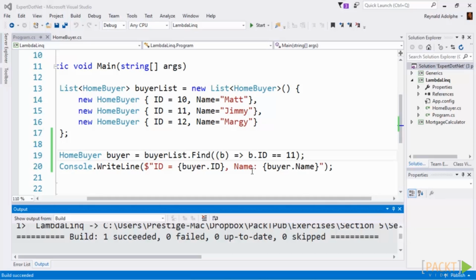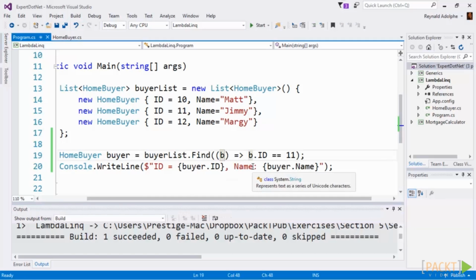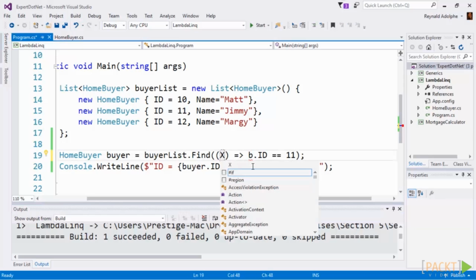Another thing that I'd like to note is that the letter B that I chose to use here could pretty much be any letter. That is up to you.